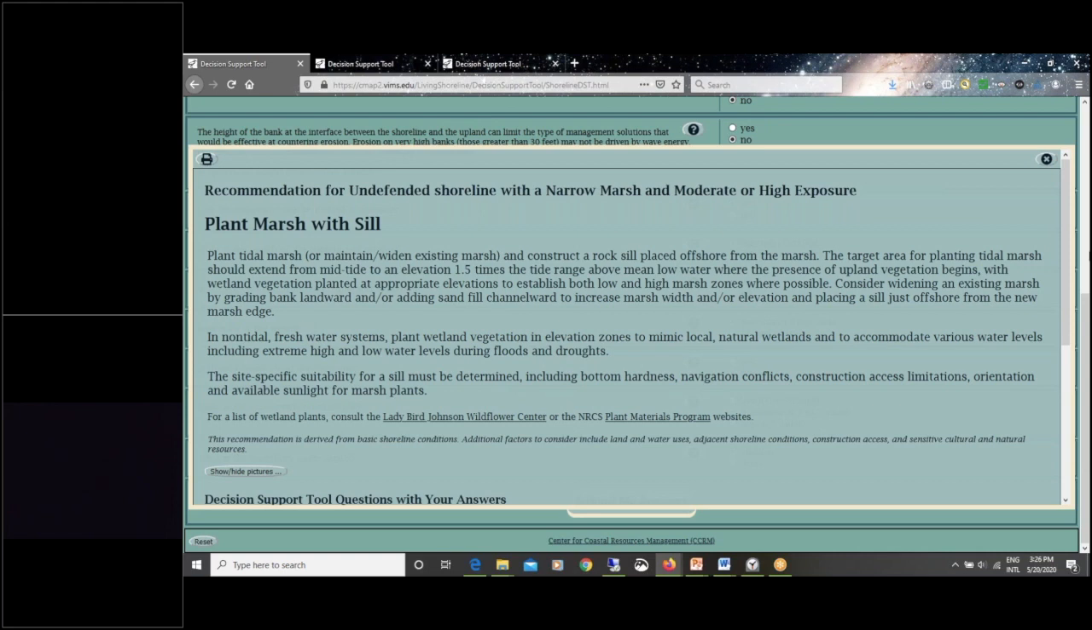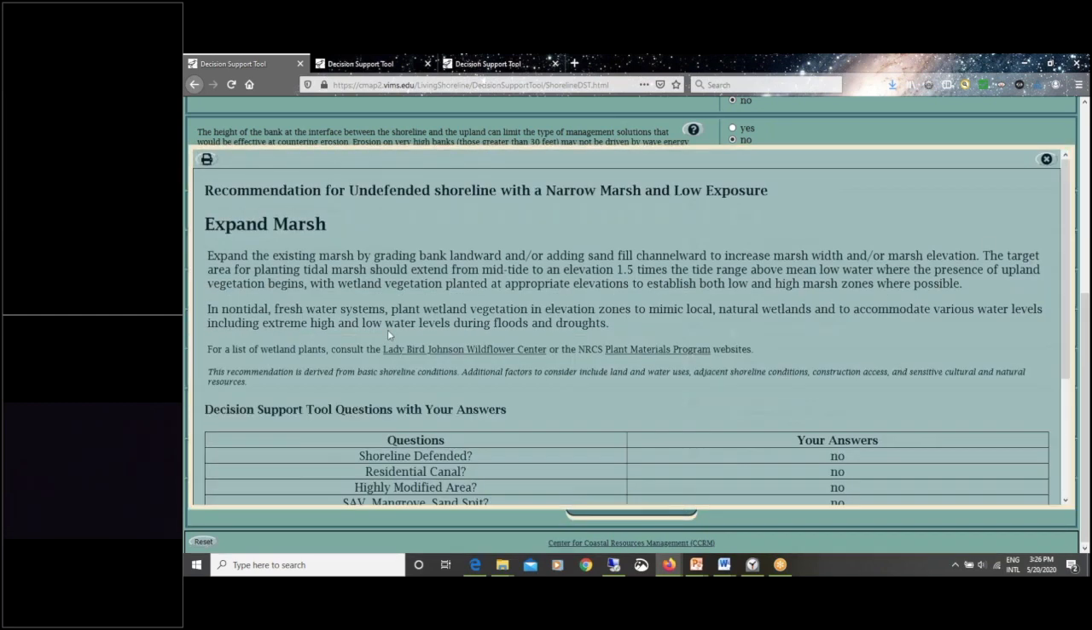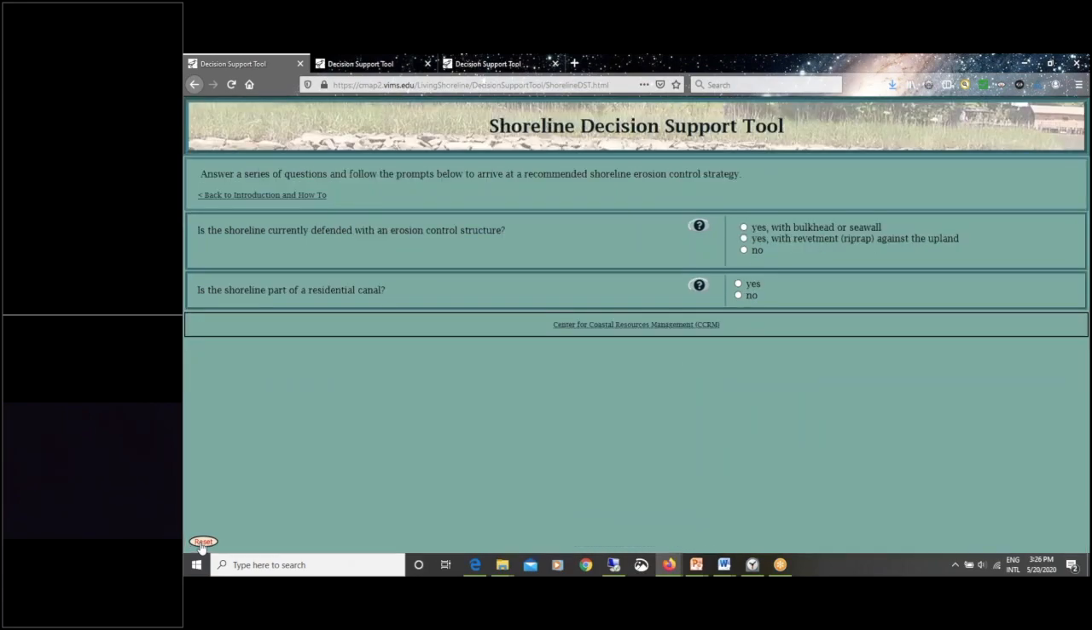And then to close it, you have this X button here. So let's just say I made a mistake. I misclicked something. So instead of moderate exposure, I really meant to say low. You can change your answer, go back, and now my answer is different. Expand marsh was my recommendation. And finally, down here in the lower left corner is this little reset button. If you click the reset button, it takes you right back to the beginning.